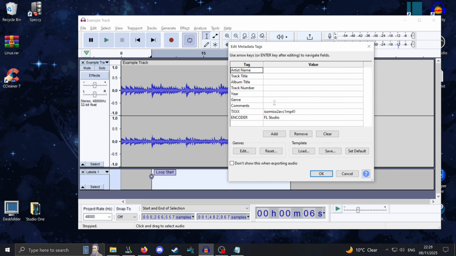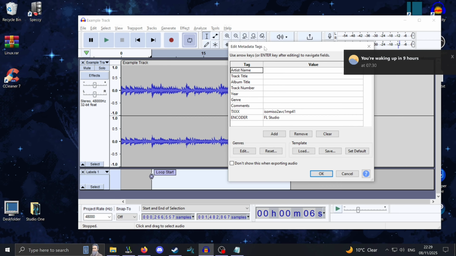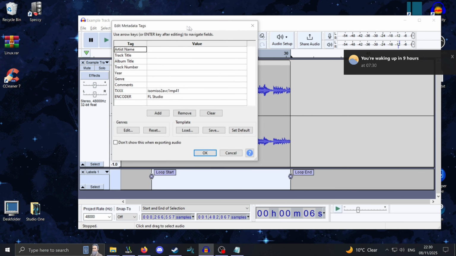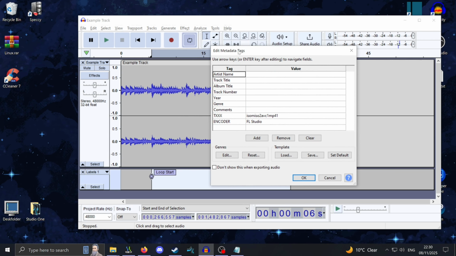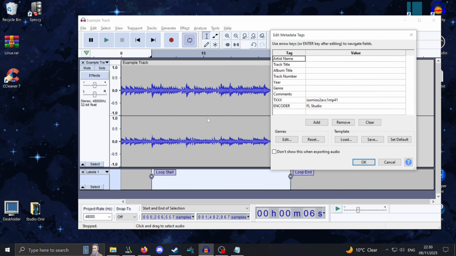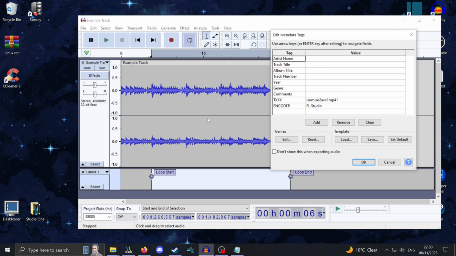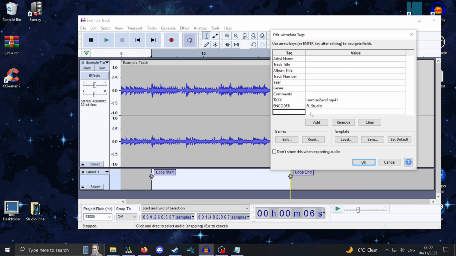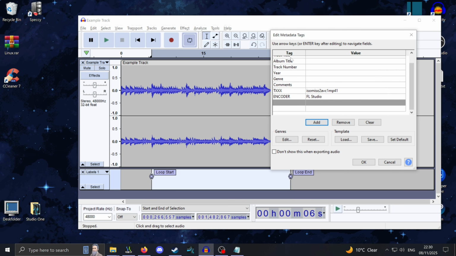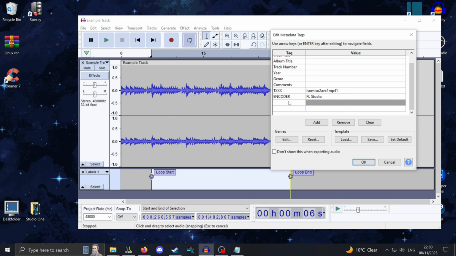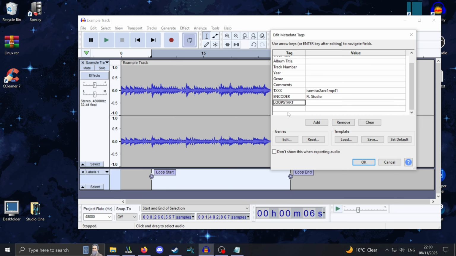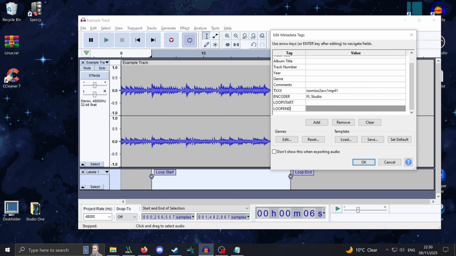And this is where it gets a bit tricky. Most people would just press OK and then be on their way, but this bit's important. Metadata is essentially stuff that is handled in the track. I don't really know it that well myself, but what you need to do is add another tag, and for the tag bit, in all caps, do LOOPSTART and LOOPEND.